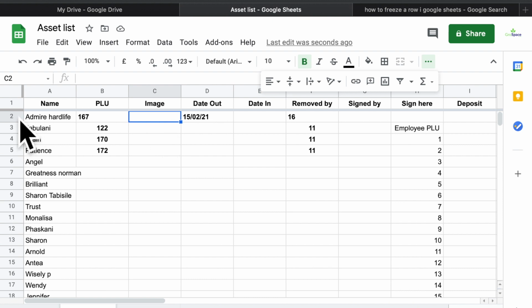Okay, so your name over here technically doesn't matter, because what's going to happen is you're going to get different names, and then they might have duplicates. So you might have Admire, and he's taken out 167 and 122. Because generally speaking, you're going to take more than one tool. You need maybe a power cable, or a power tool of some sort.